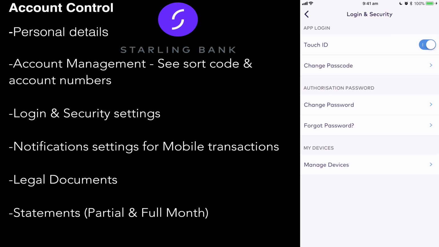Login and security. So Touch ID I've obviously got enabled. Obviously if that fails, you've got a 4-digit passcode which you can change here. Obviously your account is locked by a password, so anytime you need to change something, whether it be set up a new person on your pay, or you want to export a statement, you would have to put your password in, and that's how you would do it from here.